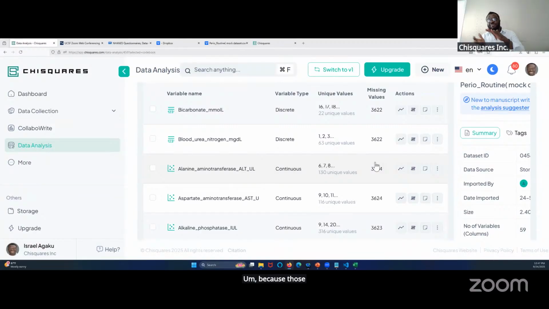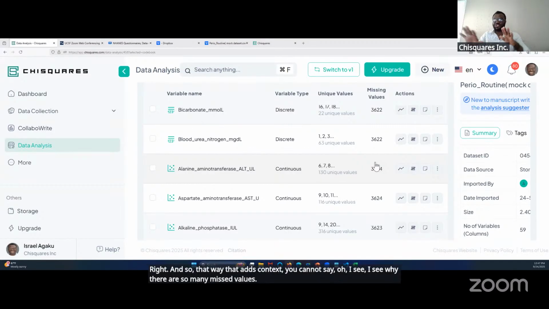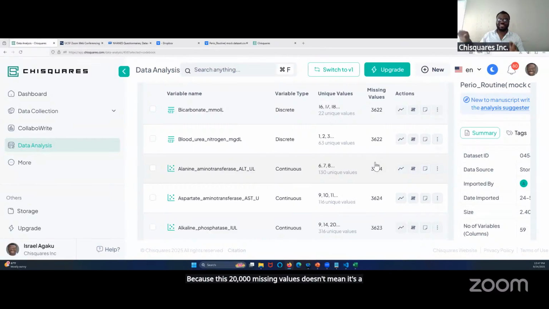Because those individuals are not part of a denominator for individuals who are smokers, so they're not going to be analyzed anyway. This takes us back to the issue of context. You cannot know that context without having had the opportunity to look at the questionnaire and look at the data dictionary. If you had obtained a data dictionary, you will see that for this variable, it will say, oh, these individuals were skipped, right? And so that adds context. You can now say, oh, I see why there are so many missing values. Because these 20,000 missing values don't mean it's a problem. It just means that these were all the people who were non-smokers. Again, that is why context is so important.